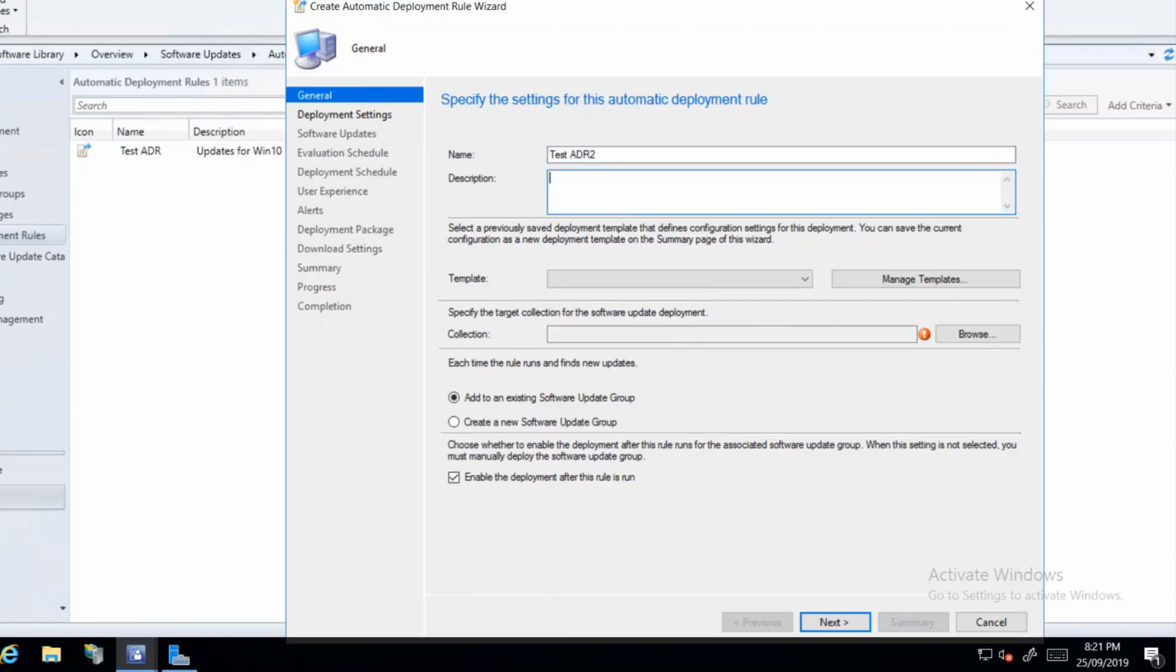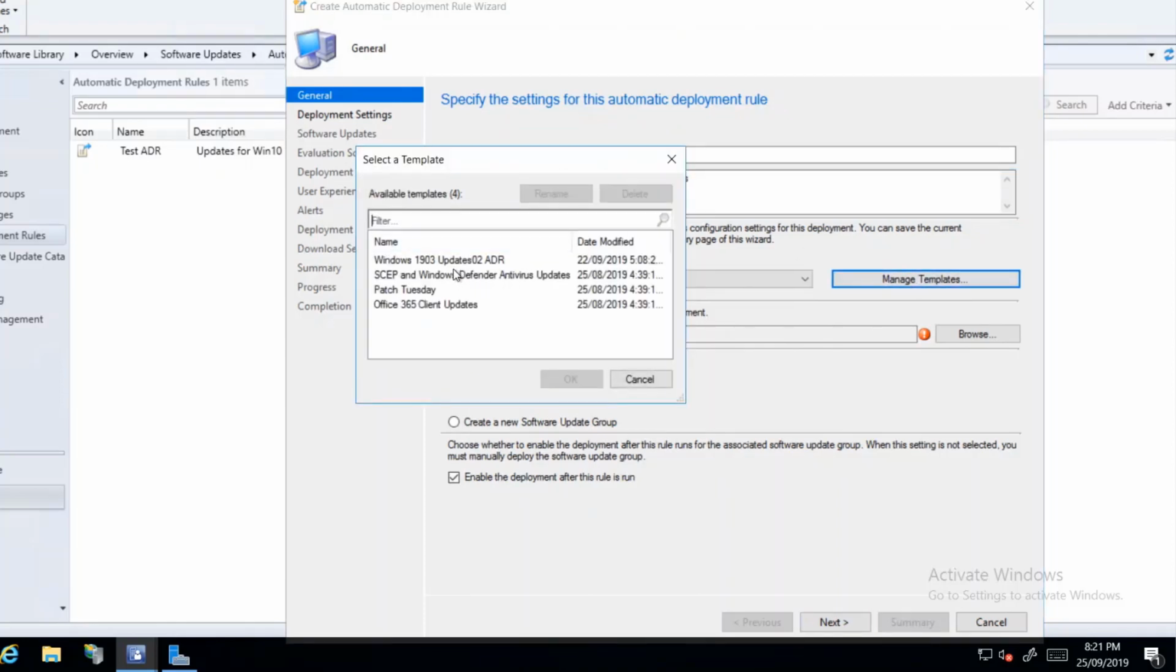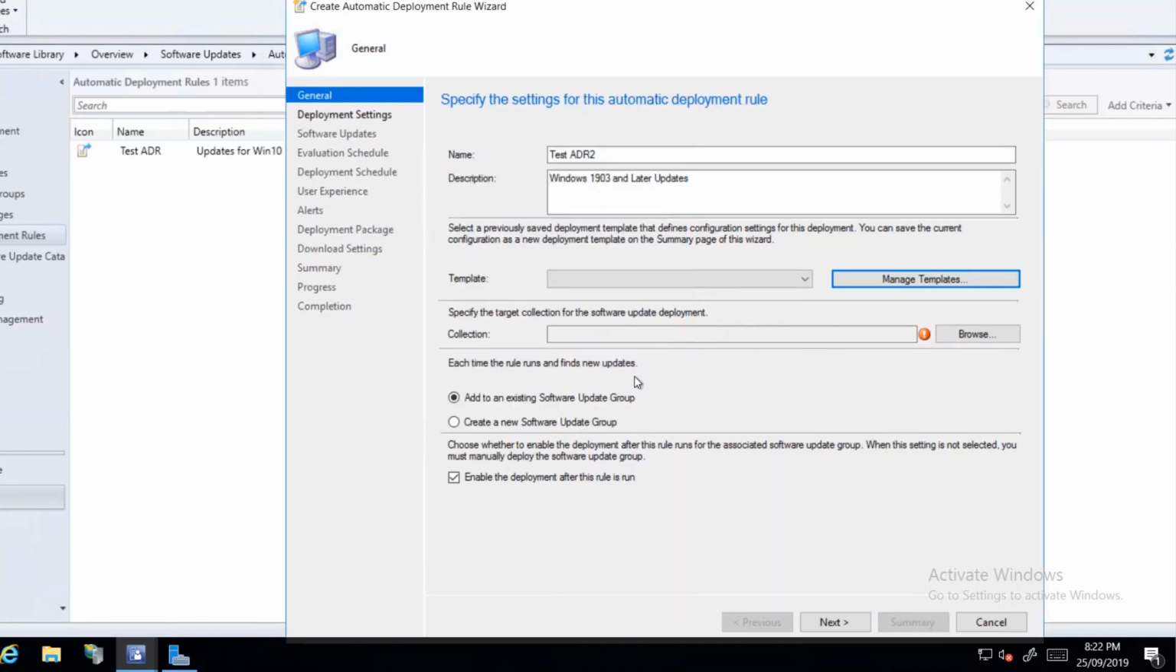You can add a description if you like. I will add a description: this ADR is for Windows 1903 and later. Okay, so here in the template section you can pick a template if you want, but I'm not going to pick any template. This is a Patch Tuesday template. You can do that, but I won't do that.